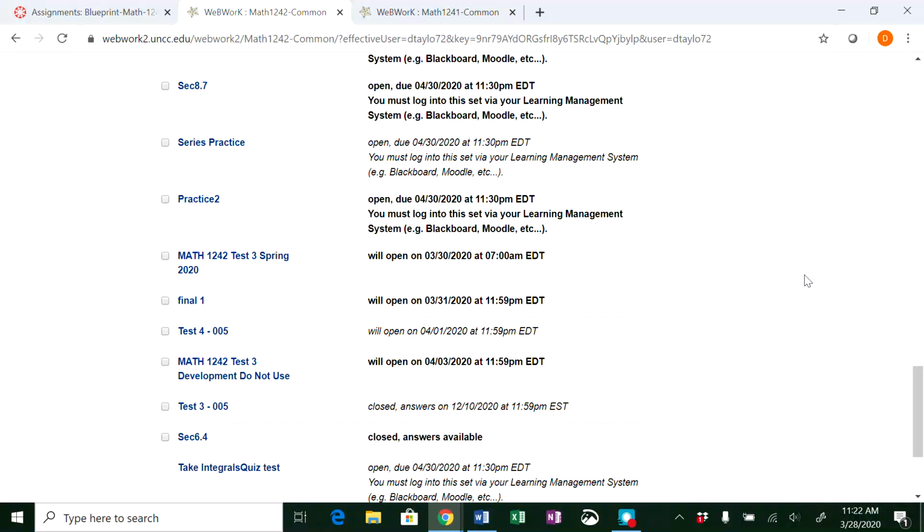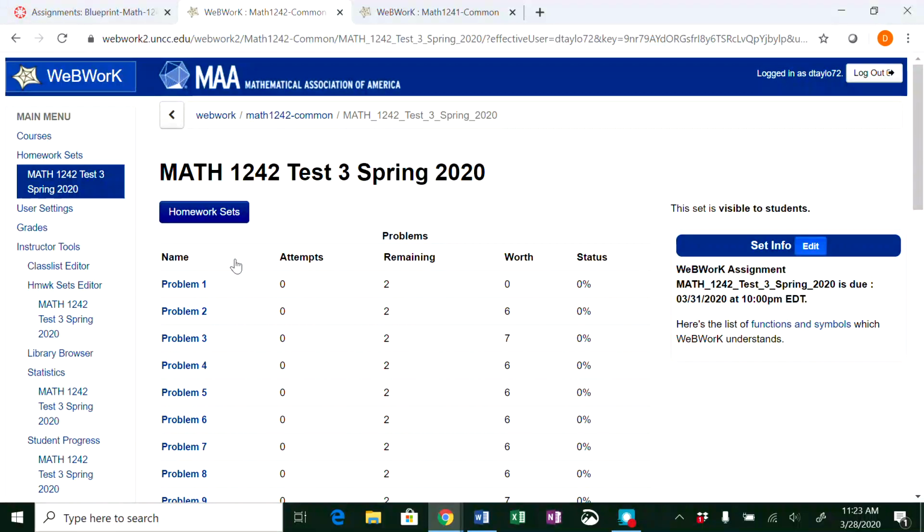The first thing I'm going to show you is that I am currently in Webwork, and when I scroll down to the bottom, you will see that a new assignment appears. It says Math 1242 Test 3 Spring 2020. If you teach Calculus 1, it will simply say Math 1241 Test 3 Spring 2020, and the instructions are exactly the same. The first thing you need to do is click on this assignment so that we can copy the URL.